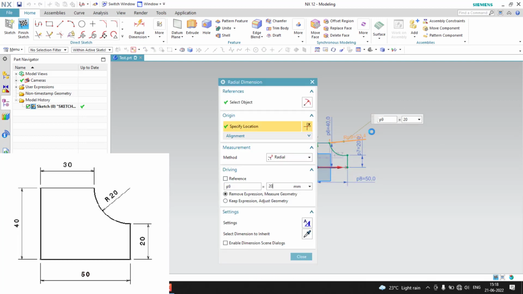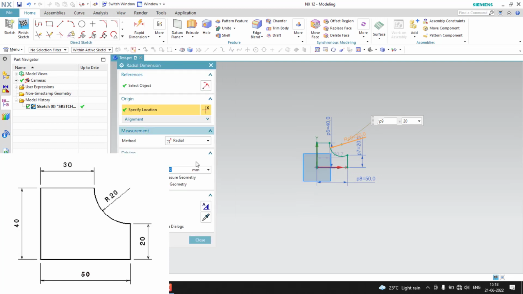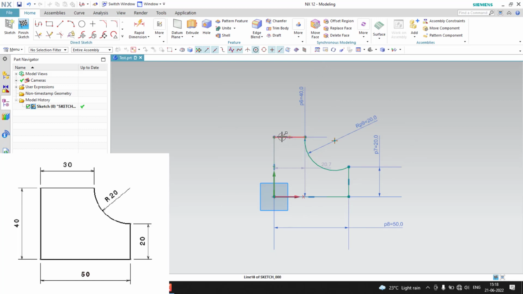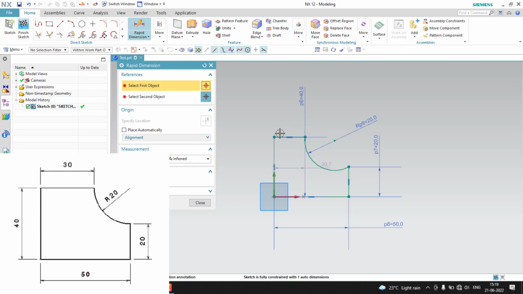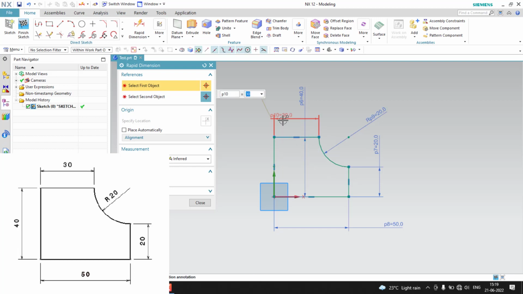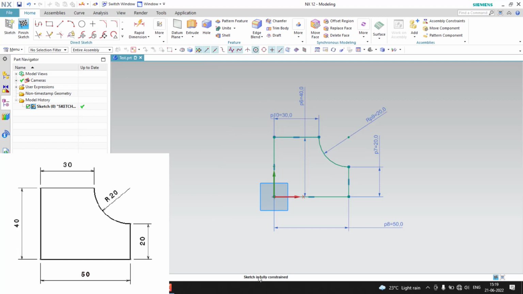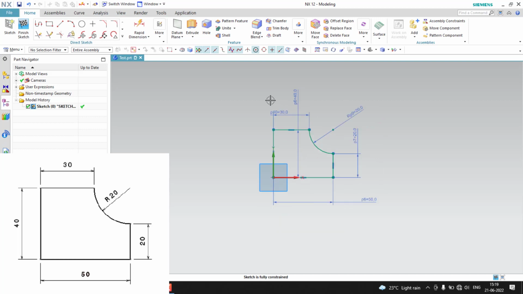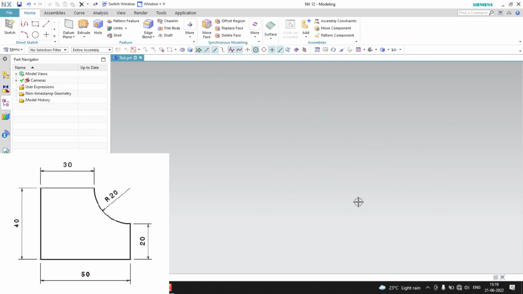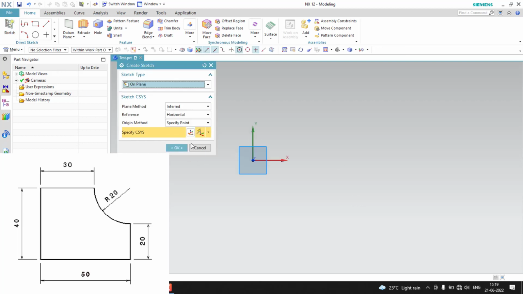Okay, and you can even define the remaining dimensions. Still the sketch is under constraint. With using one auto dimension, it is fully defined. You can define this as 30. Now it is fully defined. Okay, so this is how you can deal with this. Now we'll just see one more simple exercise, that is this.